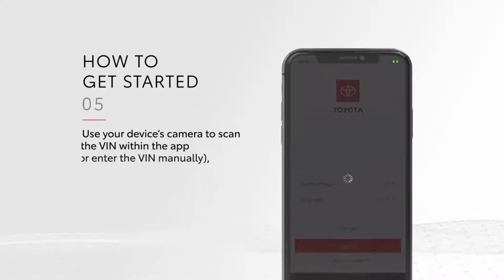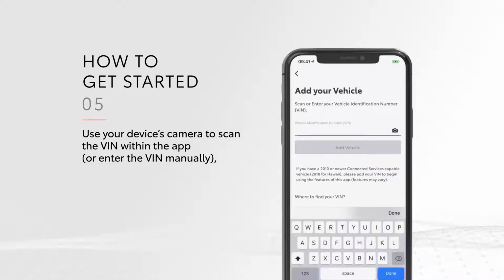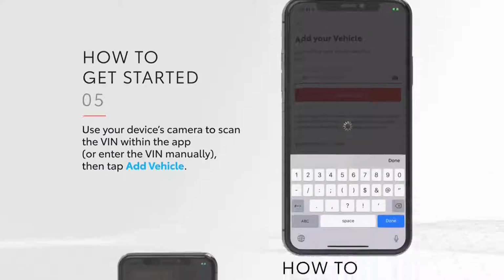Now it's time to link your vehicle. If it's nearby, you can actually use the app to scan the VIN using your device's camera. Otherwise, punch it in manually. Once that's complete, tap Add Vehicle.